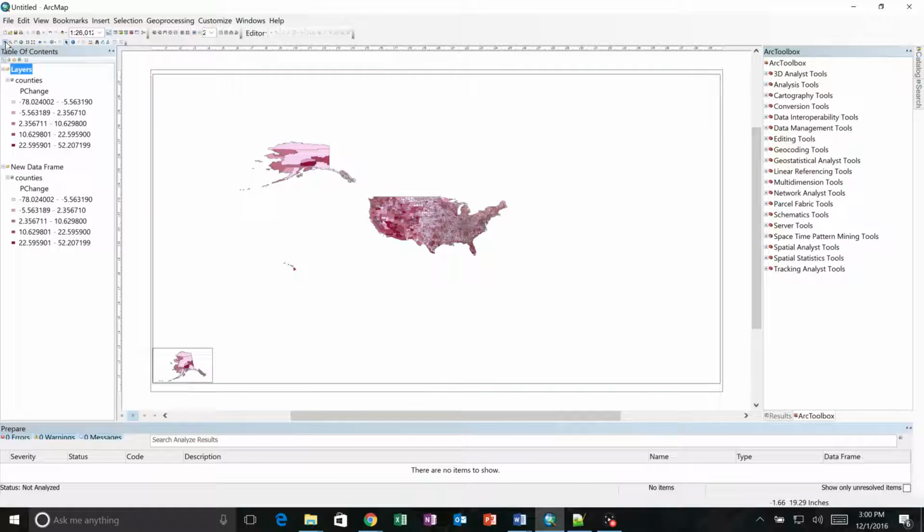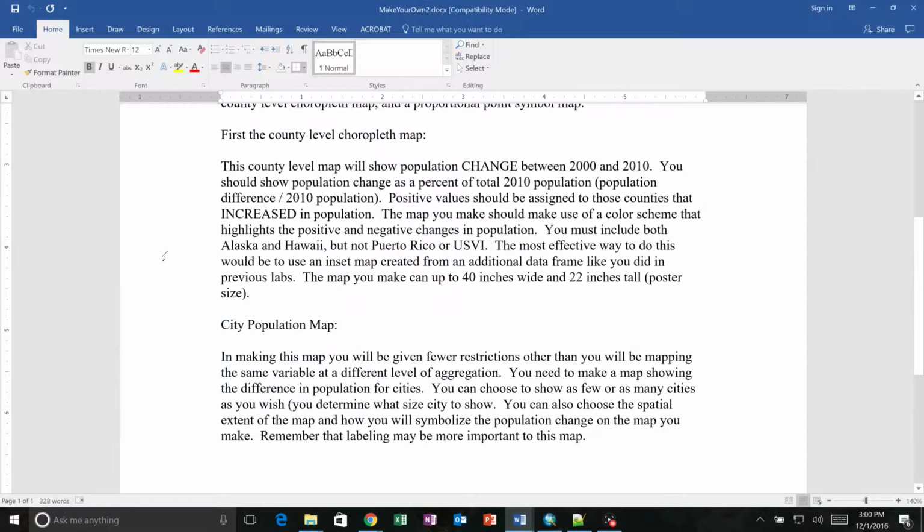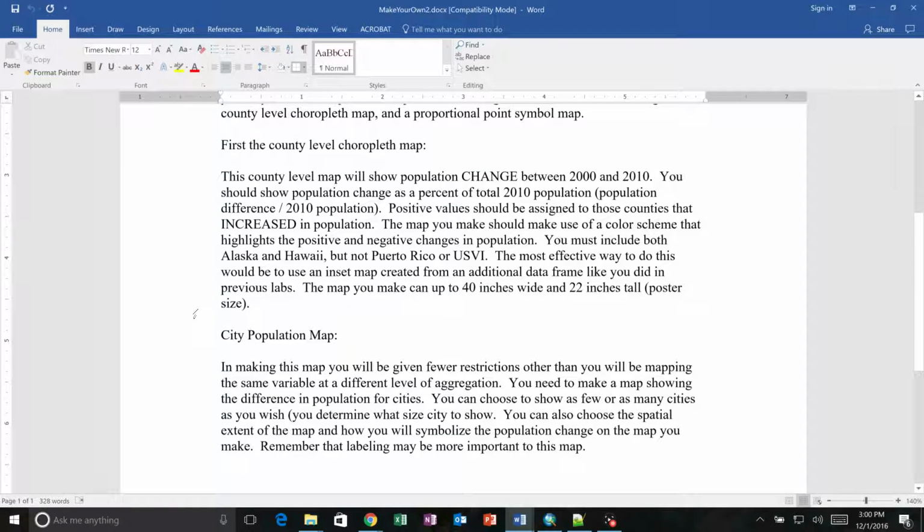So I'll have to zoom back in here. There we go. If I make this a little bigger, and then zoom back in on Alaska. Anyway, play with those. You're going to have to spend some time getting the sizes right. So that's the first map. Anybody have any questions about that?